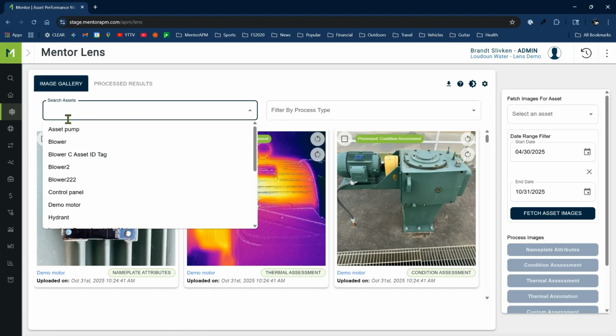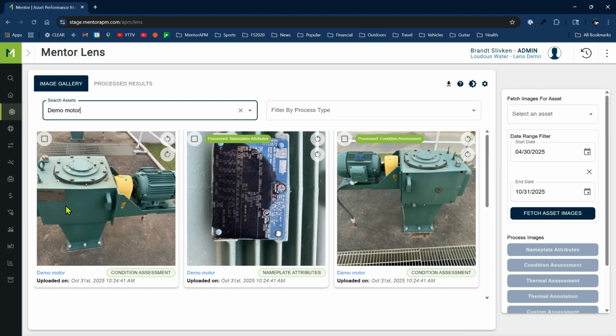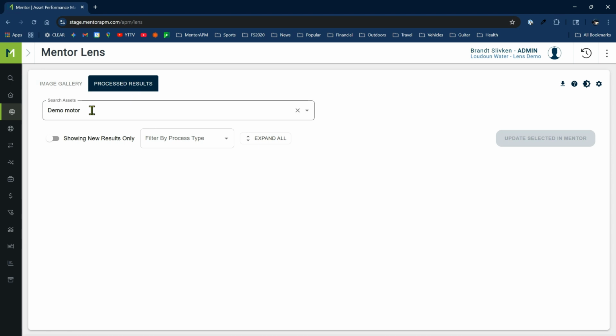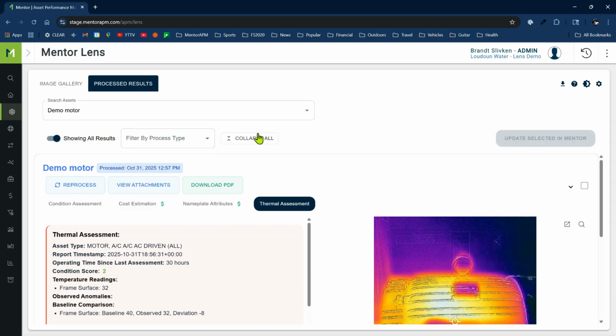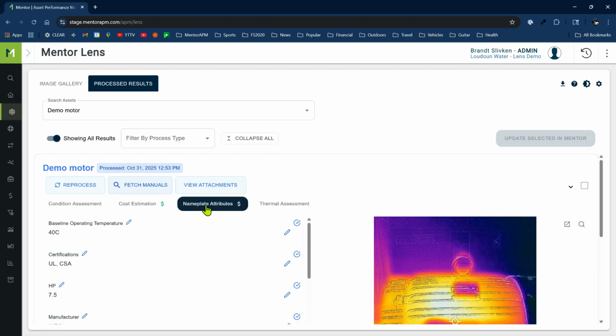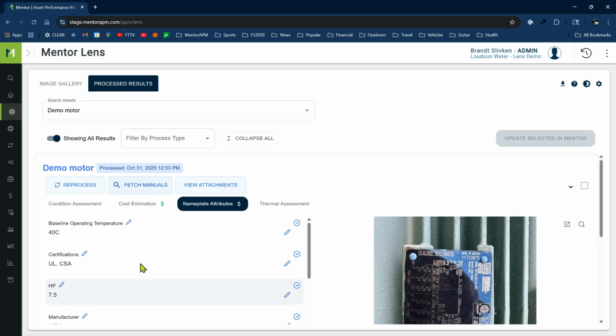So again, we were working on the demo motor. If I look at my processed results, you can select show new results only. You also have the ability to filter by different types of process types, or you can view everything. Now in this example, I've got my thermal assessment. We can look at our nameplates and what was extracted from the nameplate image.